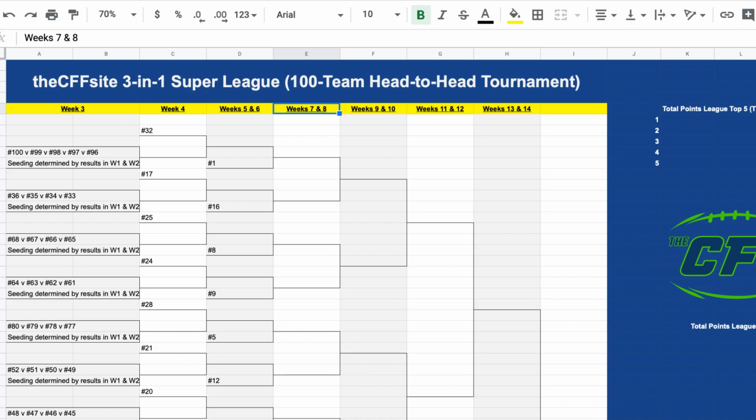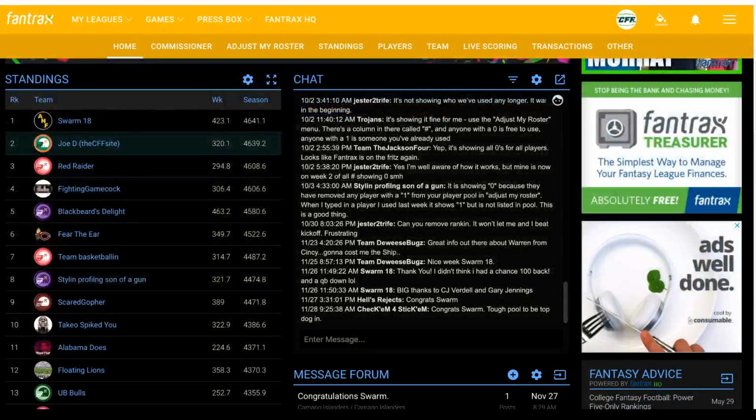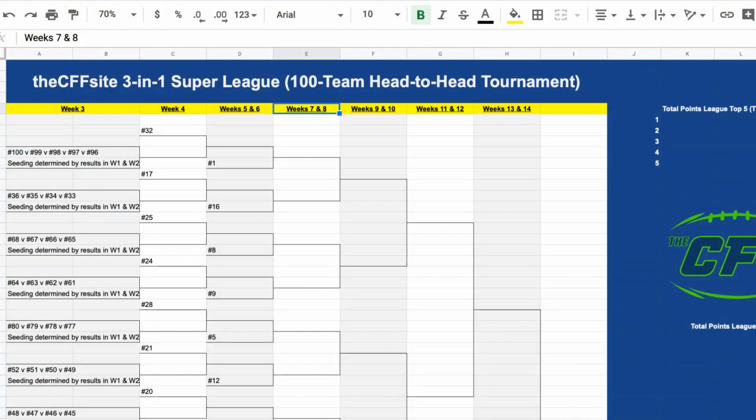We're going to use the points based on the total points league in the season standings column, but we're going to use the standings to determine seedings in the tournament. Let's look at the first tournament, the 100 team head-to-head tournament. Let's see how it's set up, and let's see how we're going to play it out.